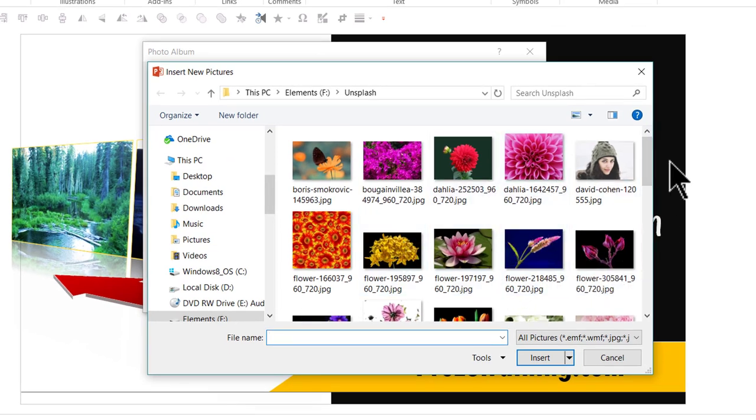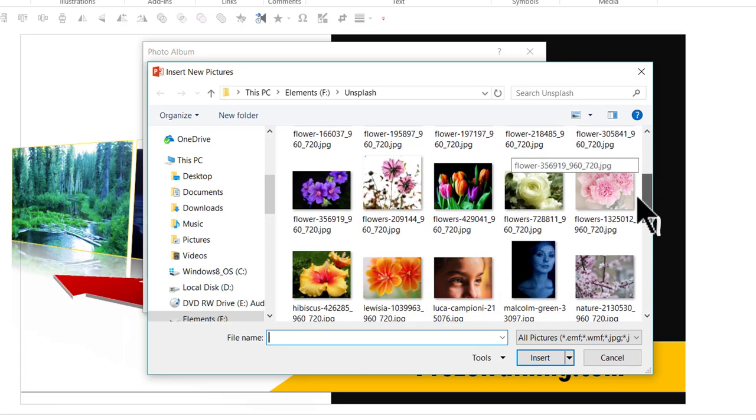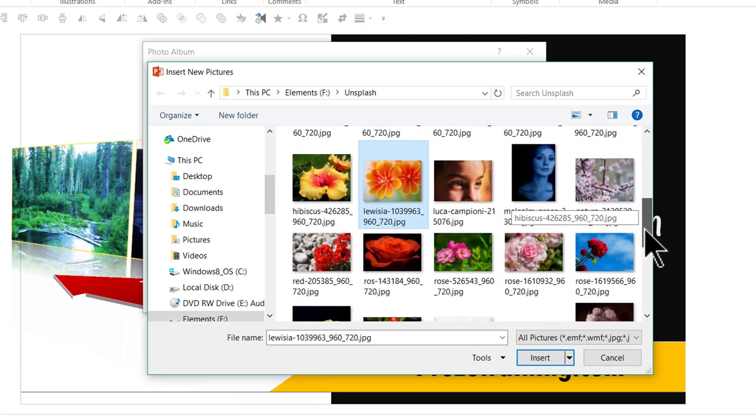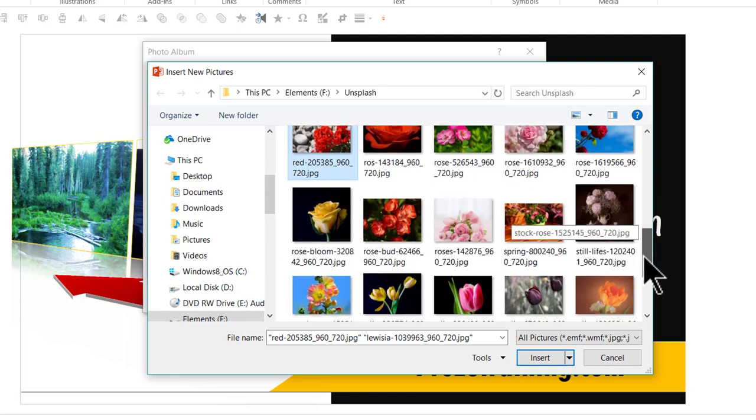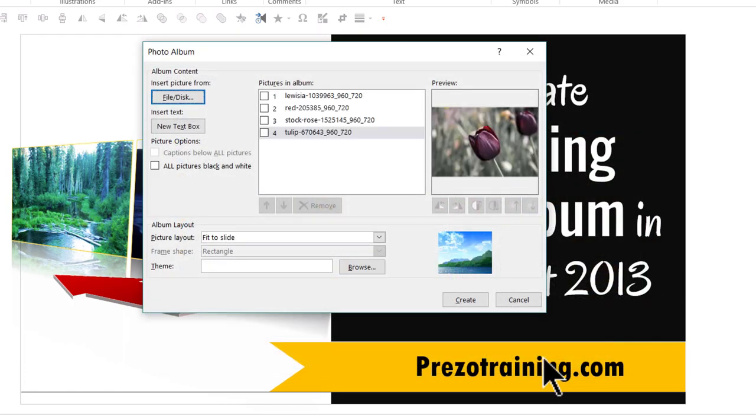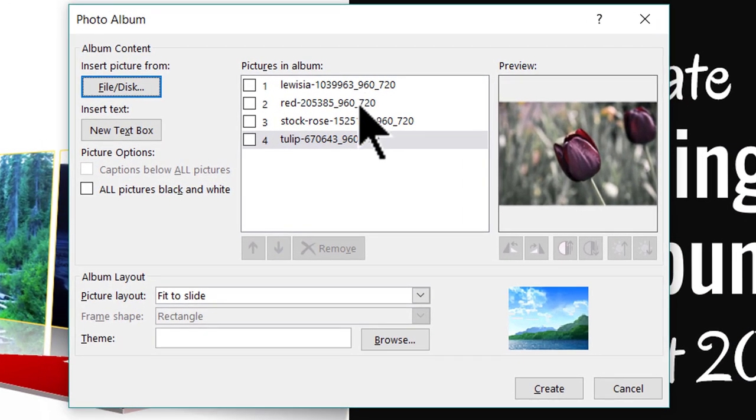I'm going to choose maybe some of the pictures from this particular folder. Maybe I can choose this one. And to choose multiple ones, you can hold the Ctrl button down as you select different other pictures. I may be selecting no more than say 4 of these pictures, and I'm going to say insert. Now you can see that all the pictures that I selected in the order have got entered into this particular place, which is called pictures in album.